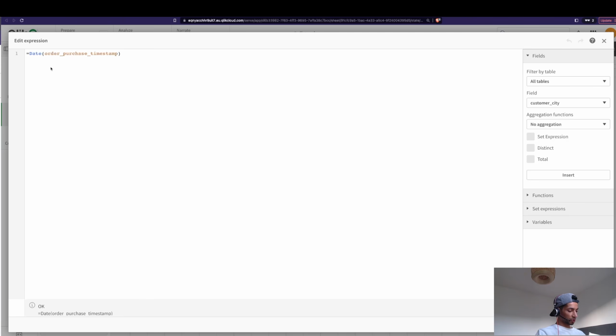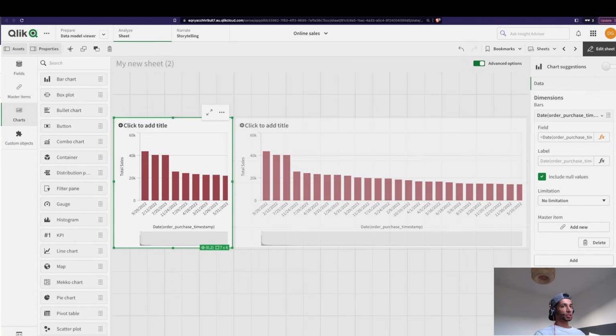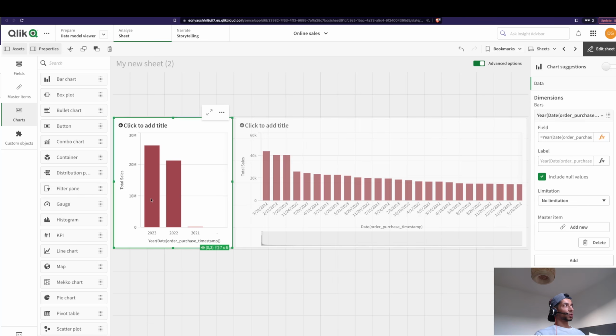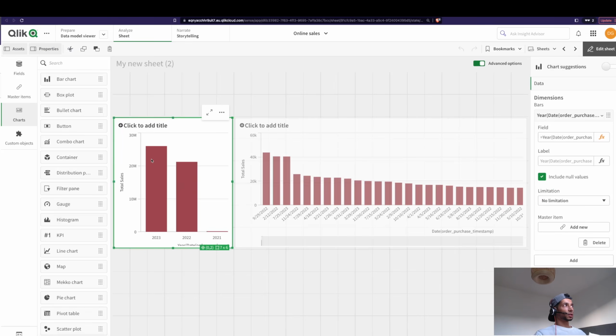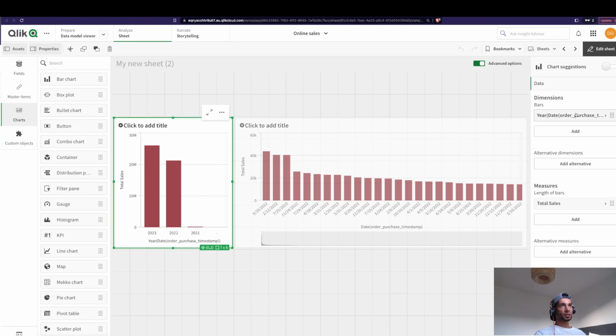And I'm going to add another function called year. So what am I doing now? Well, I'm extracting the year from the date that I just created. Click on apply, and now I have the years. Perfect, right? So this is what I really wanted. That is, I wanted to see how my sales are progressing based on the years. So I have extracted from my timestamp the dates, and I've extracted the year.